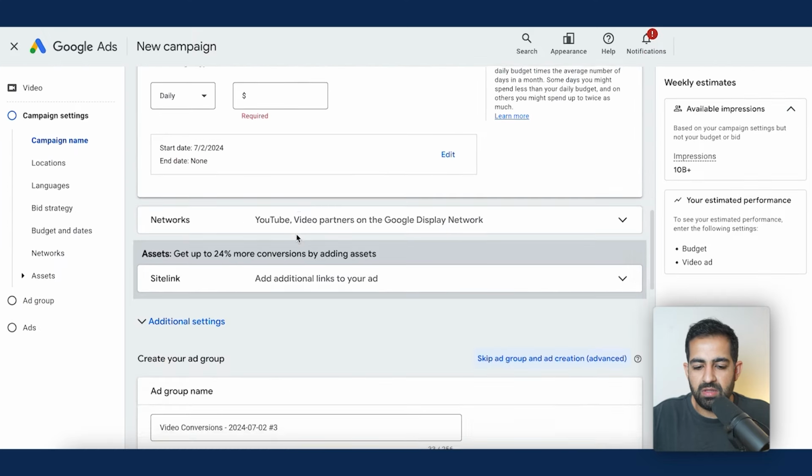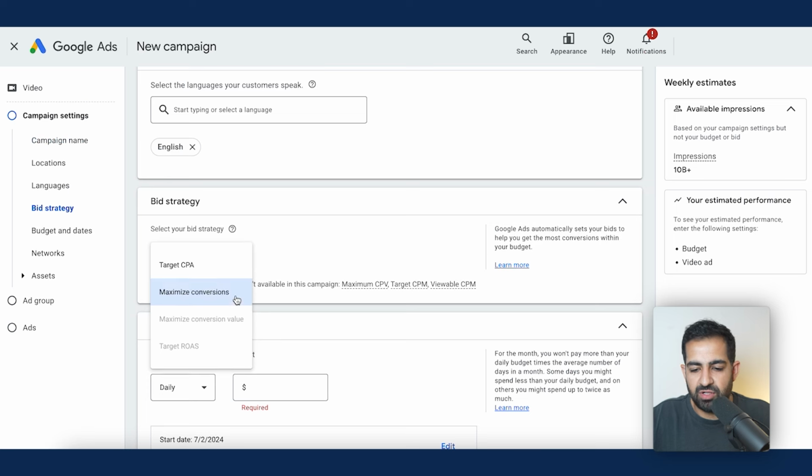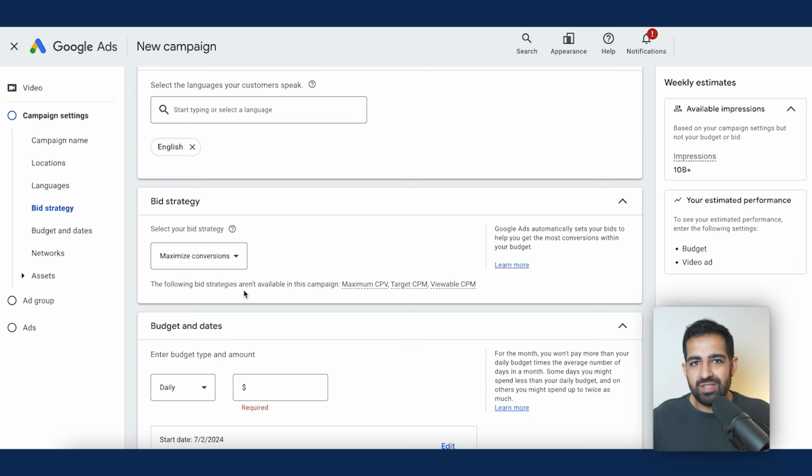In here, we want to go down to maximize conversions. Don't want to use target CPA. Usually you want to wait for 200 conversions on a brand new account. All you're trying to do is get as much data as you can. And the best way you do that is fill your account with conversions. This bidding strategy, maximize conversions, helps you achieve that. So that is exactly how you set up a brand new YouTube ads account for success.